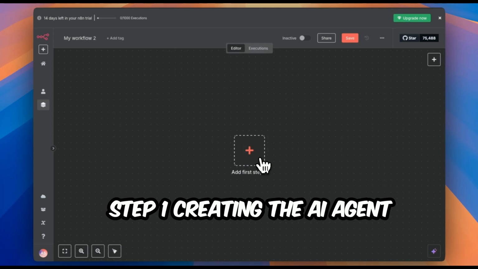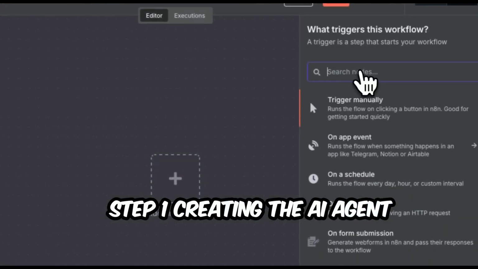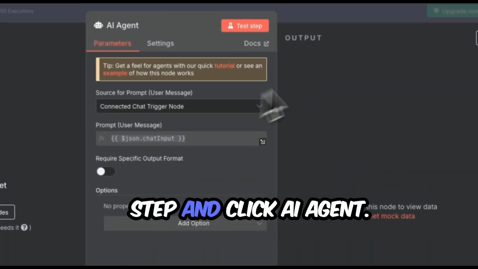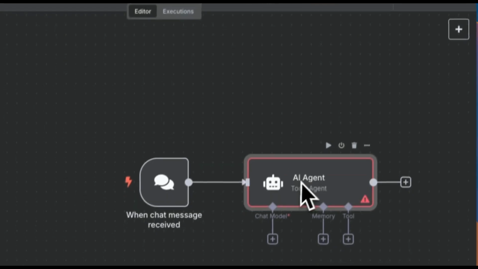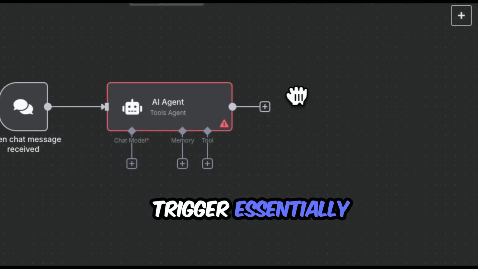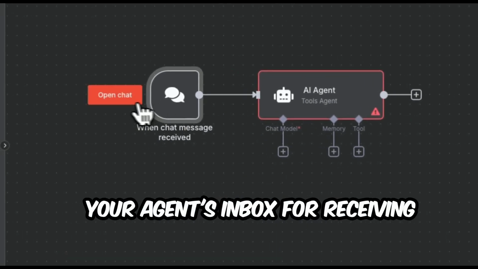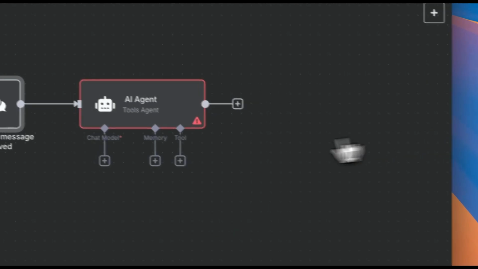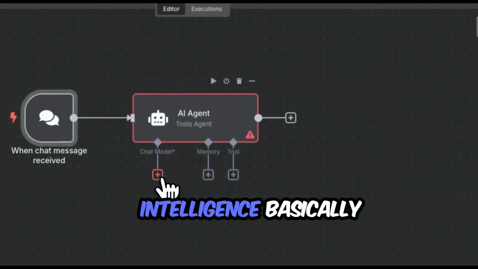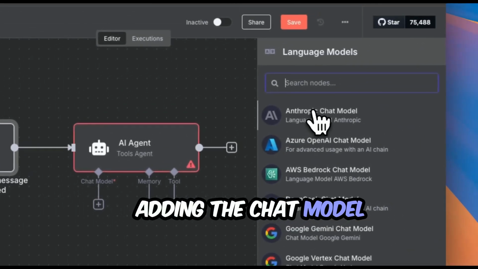Step 1, creating the AI agent. Simply open N8N, add the first step and click AI agent. It automatically connects to a chat message received trigger, essentially your agent's inbox for receiving instructions from you. Step 2, giving your employee intelligence, basically adding the chat model.